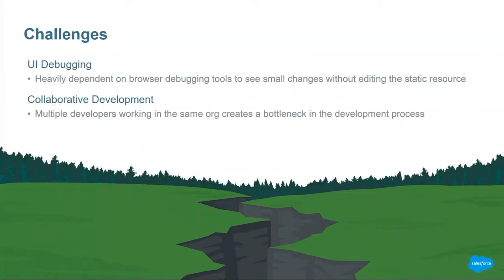UI debugging. We are heavily dependent upon the debugger tools, the browser tools in Chrome, to see what our updates are actually doing. What's unfortunate about that, we still have to take those different changes, take them to our files, save them, and then see if they still work. But what if you're on IE? What if you got to make some CSS JavaScript updates in IE? How are you going to debug that?